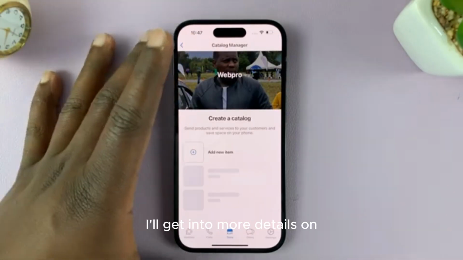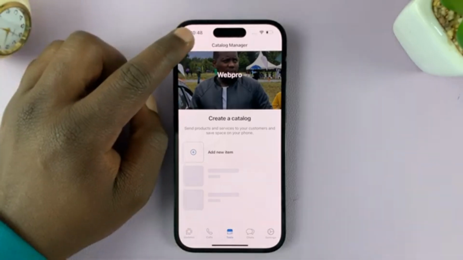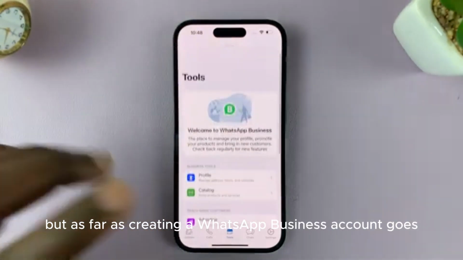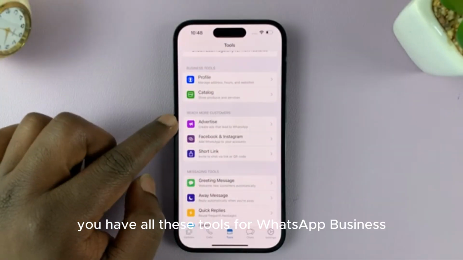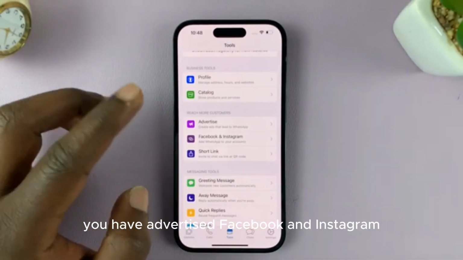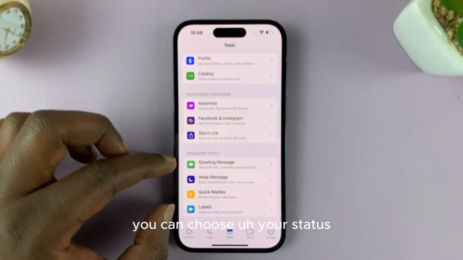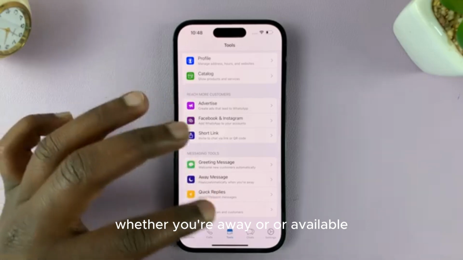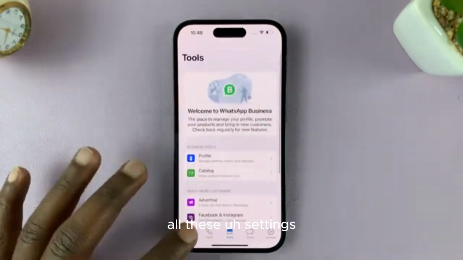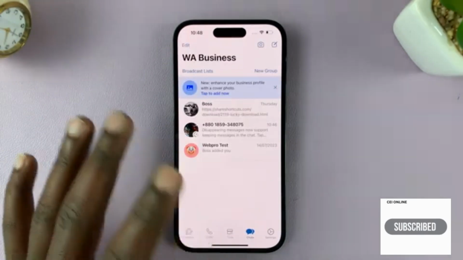Now I'll get into more details on how to create a catalog in a WhatsApp Business, but as far as creating a WhatsApp Business account goes, that's it. Okay, you have all these tools for WhatsApp Business. You have advertise, Facebook and Instagram. You can create short links. You can choose your status, whether you're away or available, all these settings. But we've now created a WhatsApp Business account and it's ready to go.